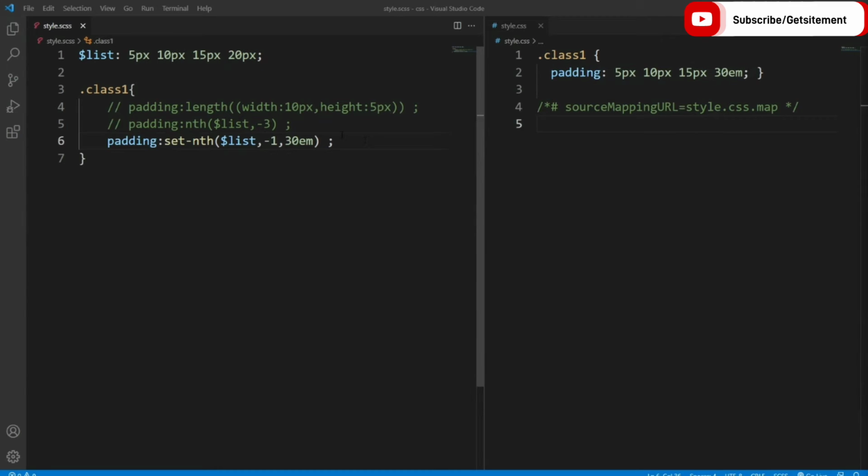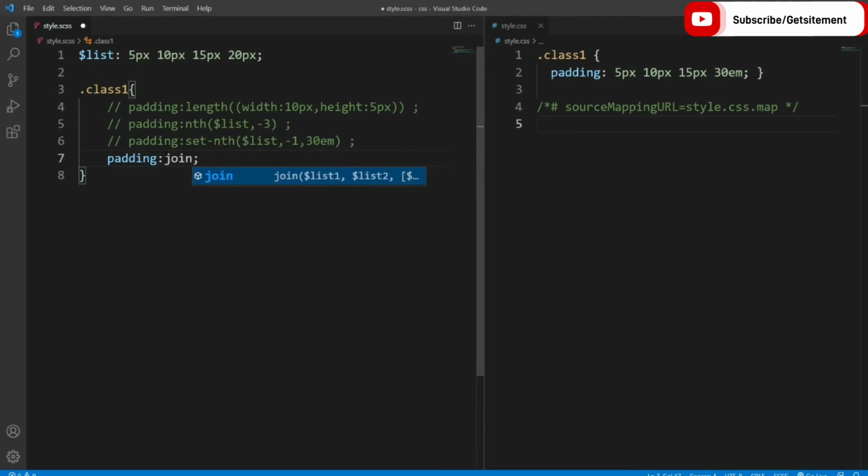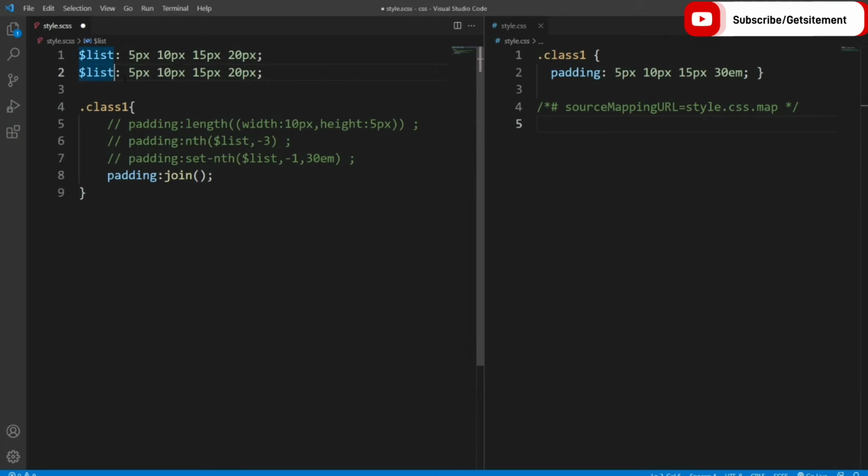Let's talk about our fourth function, which is join. So I'm going to duplicate this line and comment out the previous one. And here I'm going to call the join function. Using the join function we can join multiple lists and create a single list. For that I'm going to create another variable, which is list2. And also I'm going to change those values: 50 pixel, 100 pixel, 150 pixel and 200 pixel.